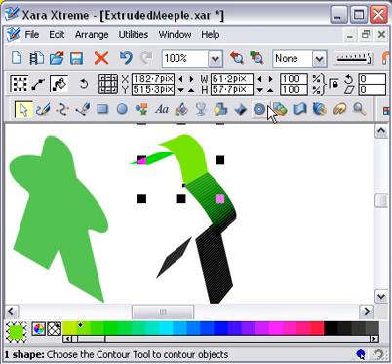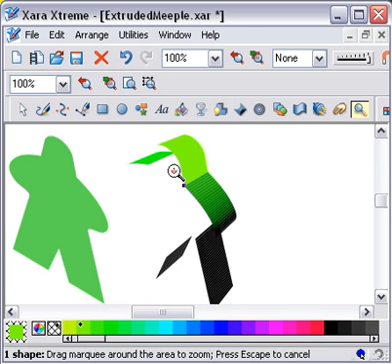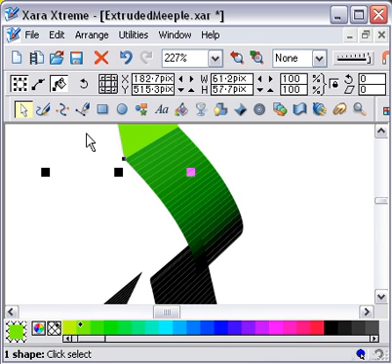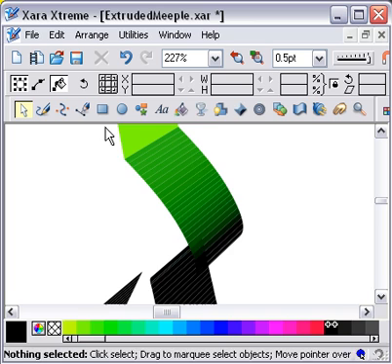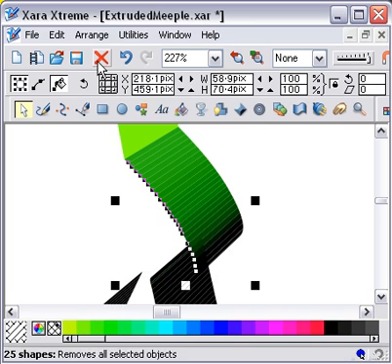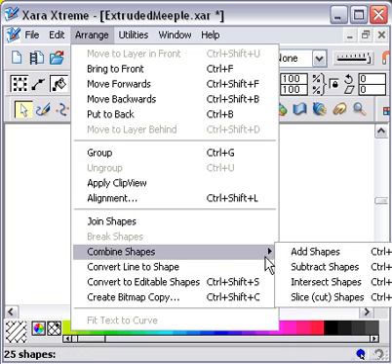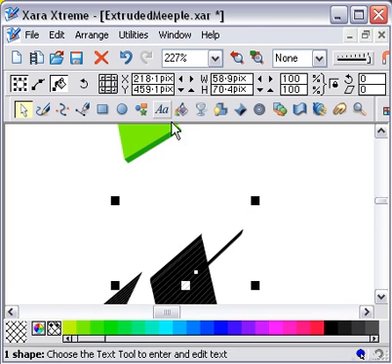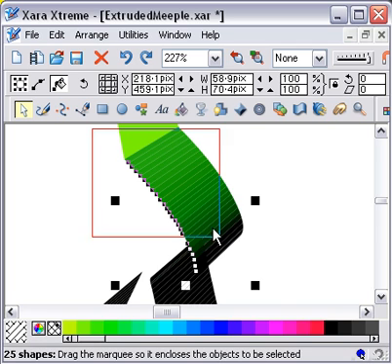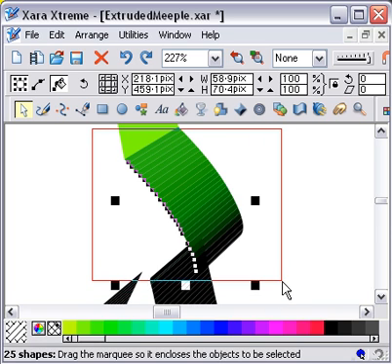Zoom back out again. Hit the zoom tool. I'm going to select his arm this time. With the selector tool, drag select over the arm section. Arrange, combine shapes, add shapes. It's disappeared. I've actually missed a bit there, so I'll go back a bit. Drag a bit more like that.